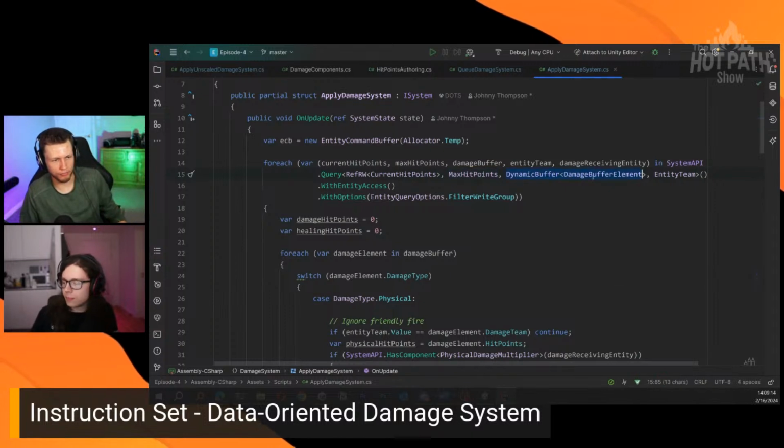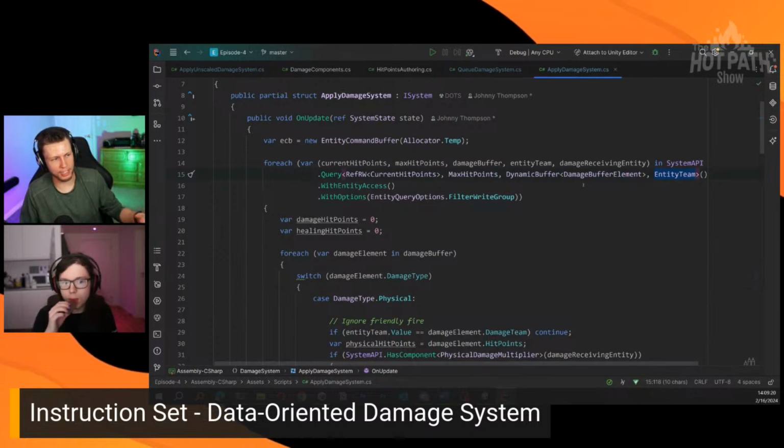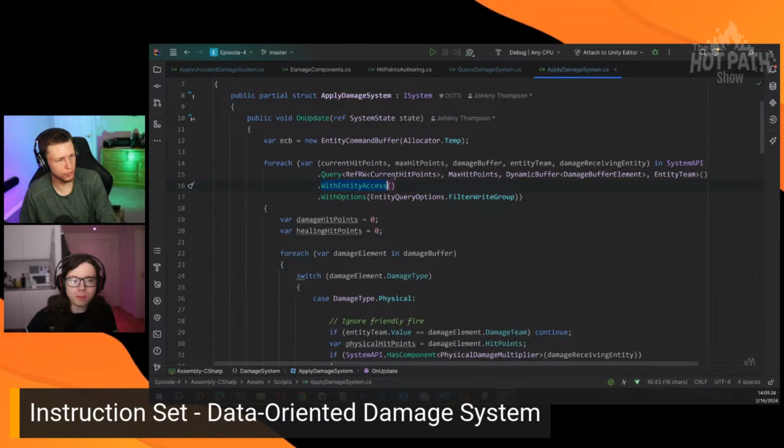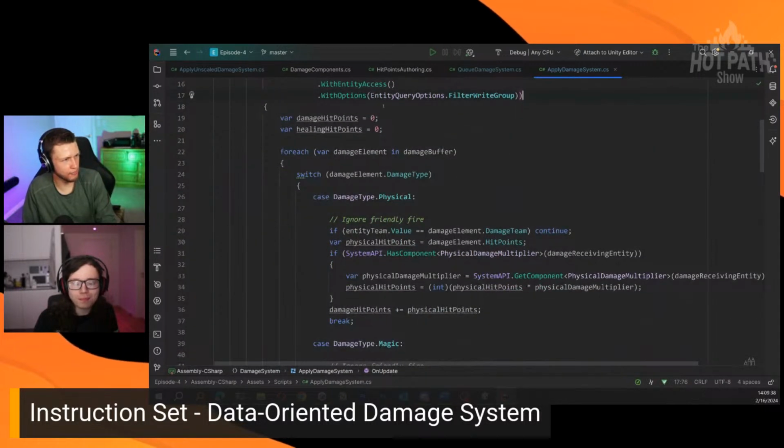Our damage buffer is that buffer that we're just populating. And of course, we want a reference to the entity team so we can take into account friendly fire and all that. We do need our entity access here so we can do a couple things, like check to see what components it has and stuff like that. And then the filter right group, I'll get into that at the end.